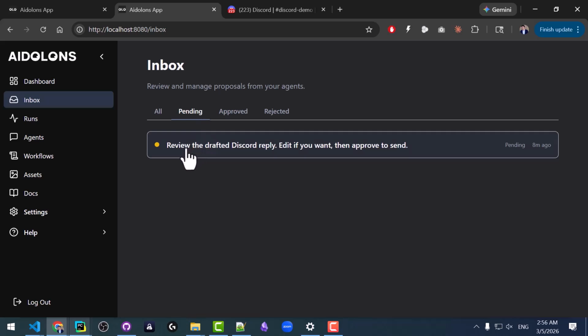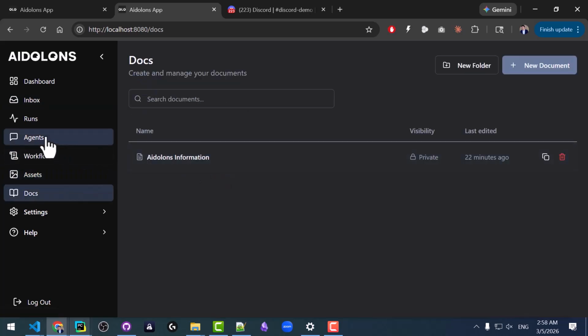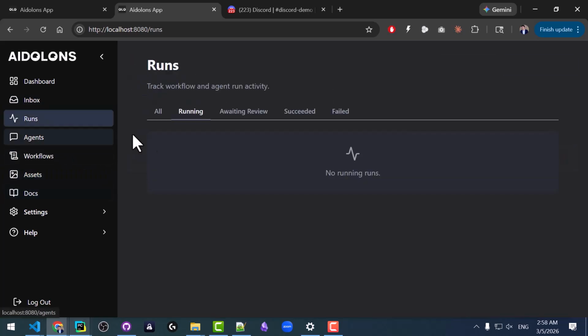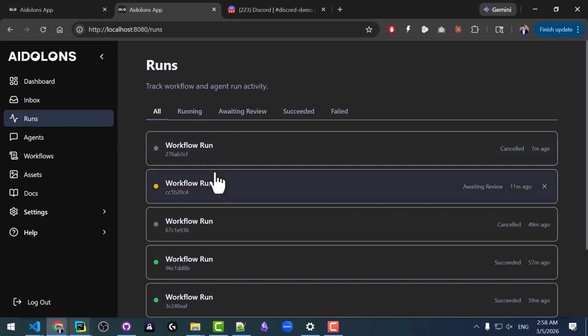So this was a tutorial on how to write plain language workflows. This technique can work with a lot of different agentic systems, but I strongly recommend giving Aidolons a try because it just makes everything so freaking easy with the streamlined human-in-the-loop, built-in asset management, docs, customizable agents, and the ability to keep track of all of the workflow runs.